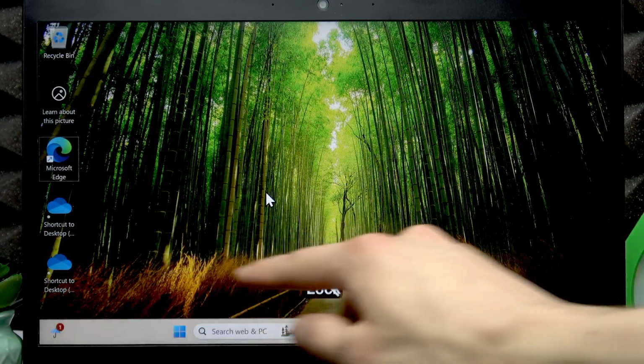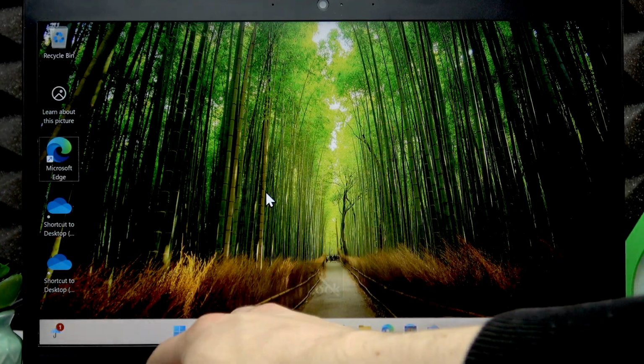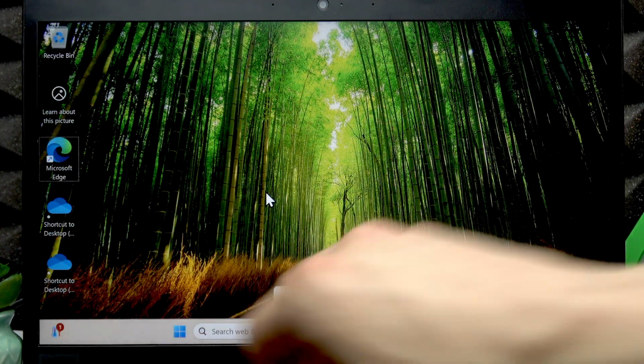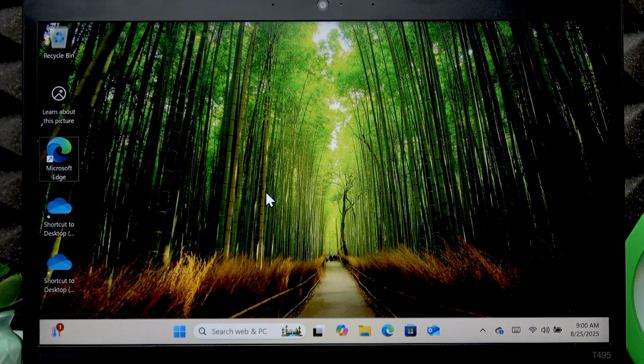Make sure that you see this icon on your screen, and then you can use these three icons just like I described their functions previously.